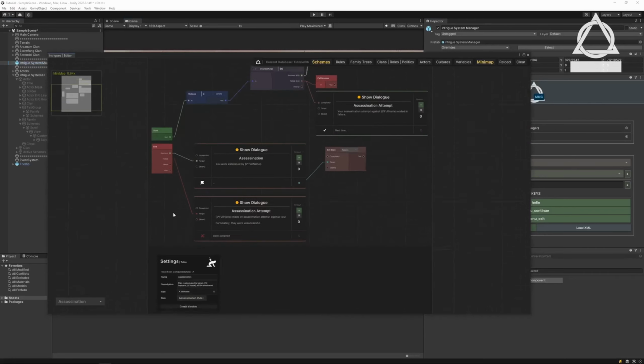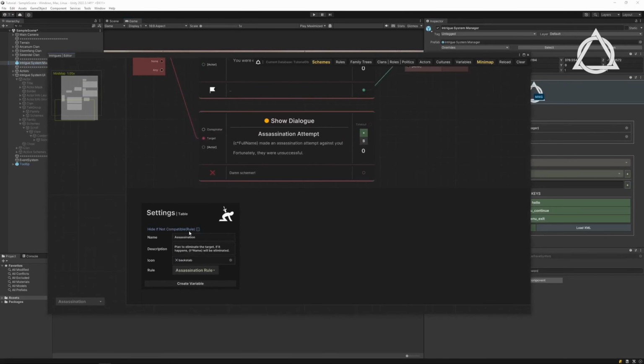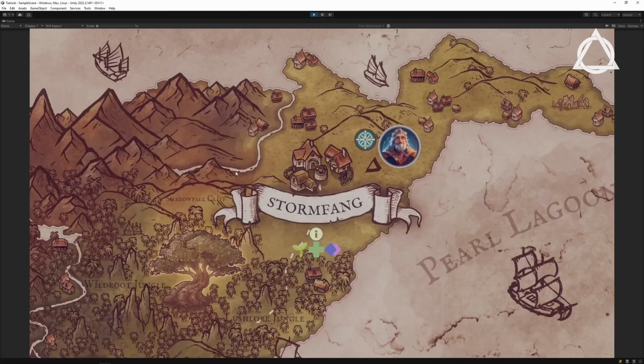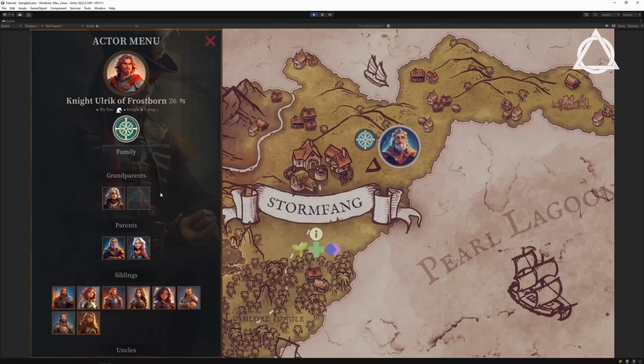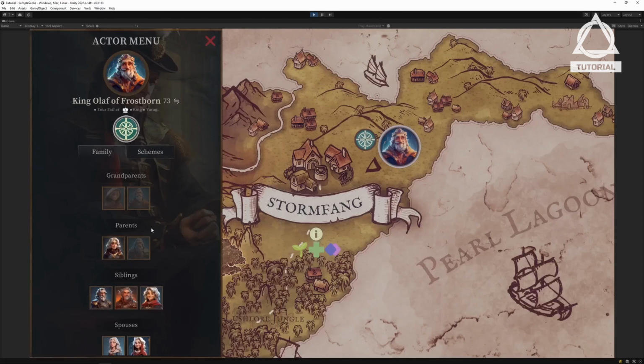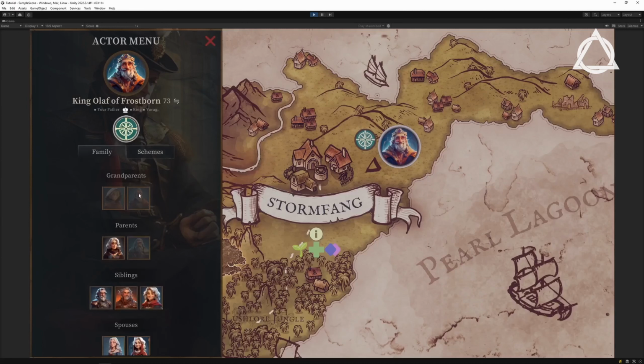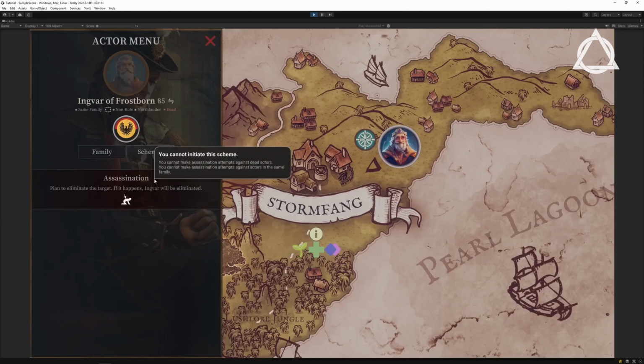Let's turn off the Hide If Not Compatible option for the assassination scheme again. Otherwise, we won't be able to see it. That's it. We've seamlessly integrated the tooltip system, a distinct feature, into the UI. Now let's test the warning.